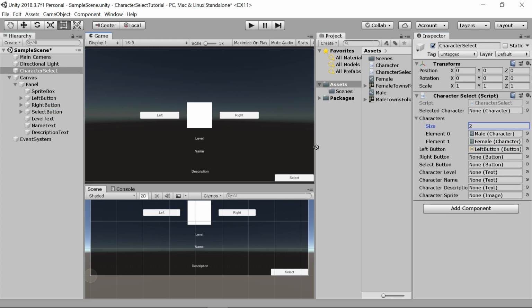Want our right button here. Want our select button here. We want our character level text here. Name text here. Description text here. We want our sprite box here. So now everything is set up and good to go. This is what our canvas and everything's going to look like.